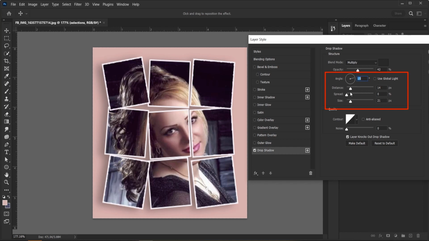Here with size and distance, as you can increase it, you can see how they are going far from the background, how it should be spread, big or smaller, and the size, how it should be blur. Distance a little bit smaller.